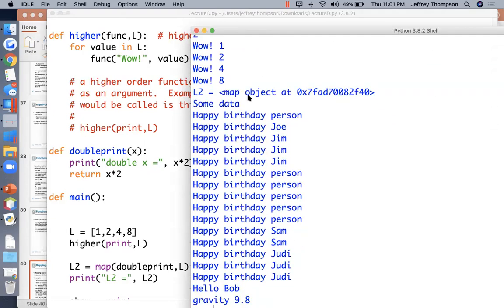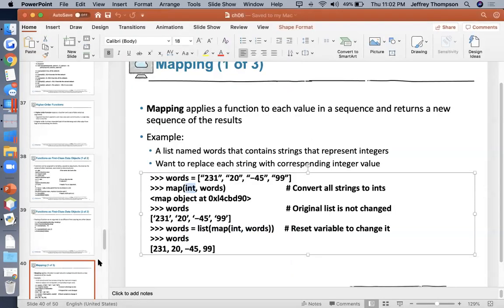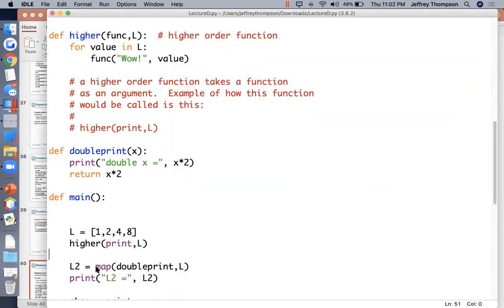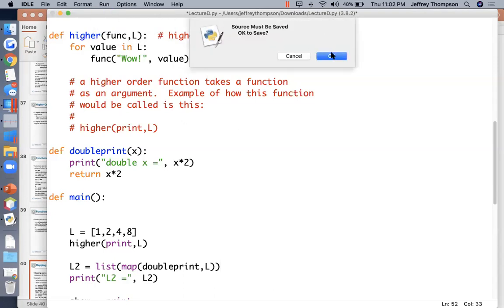All right, L2 is a map object at that. Let's go look and see what we wanted to see here. We need to convert it to a list. What do you know? This is turning too complicated. I'd rather just write list comprehension. I'll show you how I would have done list comprehension. Anyway, so we've got to do list of the map of that. That syntax is nasty. I'm not digging it. Alrighty, let's go.